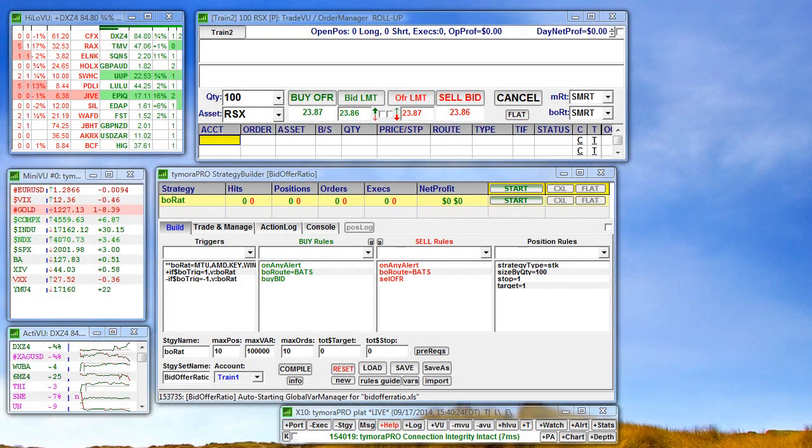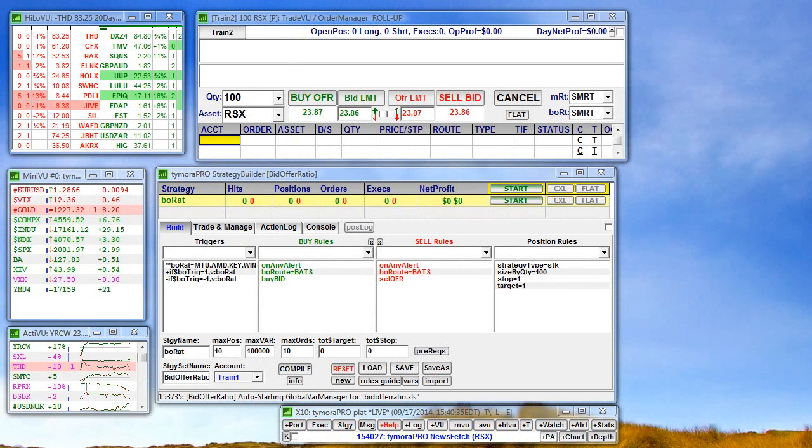With tymoraPRO, your strategies can also pass data and variables between Excel or OpenOffice through a dynamically updated CSV file or web page, or even through tymoraPRO's own socket API.